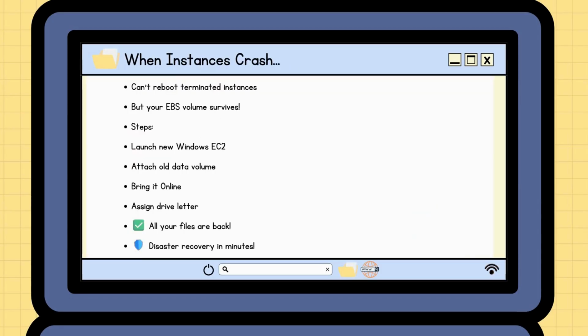Now here is the big moment. Your EC2 instance crashes or gets terminated. Can you restart it? No. It's gone, right? But the good news, your EBS volume survives. Here is what to do. Launch a new Windows EC2. Attach the old volume, bring it online, assign a drive letter, and just like that, all your files are back. This is why we call it disaster recovery in minutes.